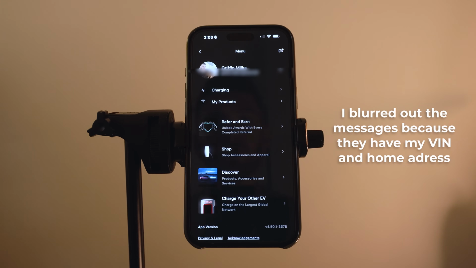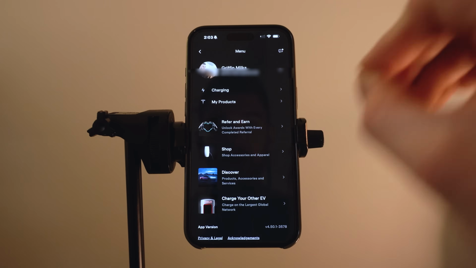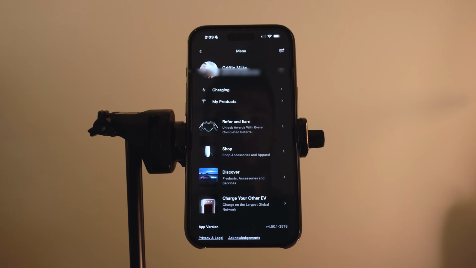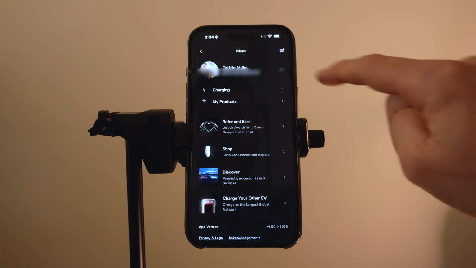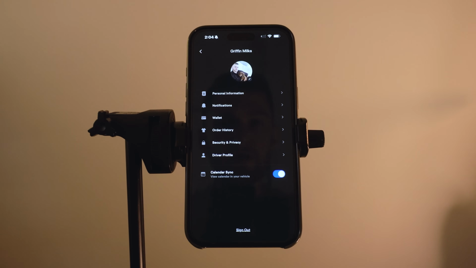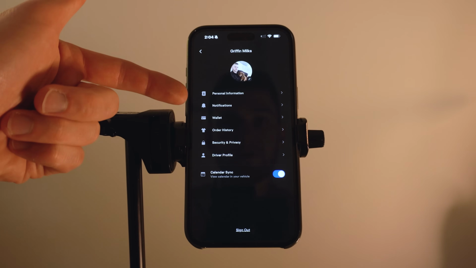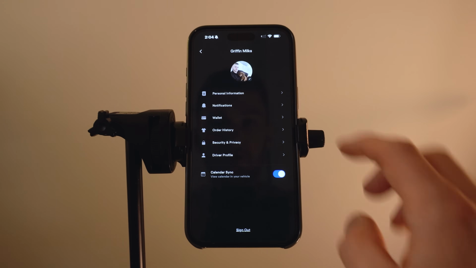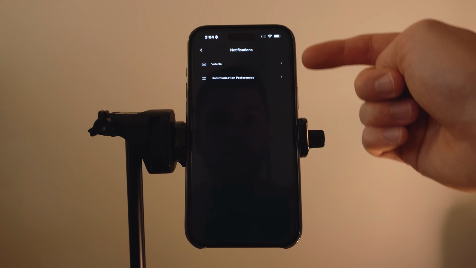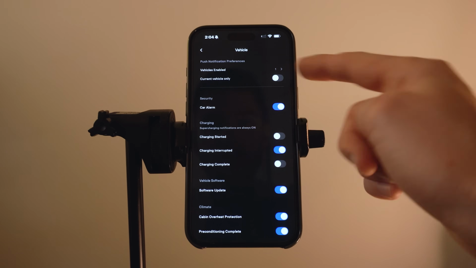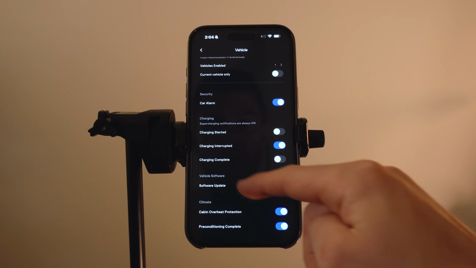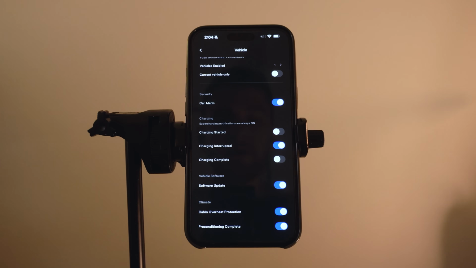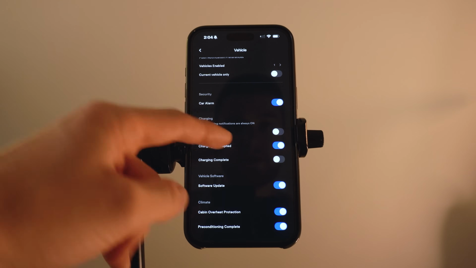The menu brings you to everything that's relating to your actual account, not the Tesla in question. For example, up top, we have my profile, my name, as well as my email address. We can click on that and we can go into my personal info, notifications. That is going to set whether or not you receive notifications for your Tesla, for example, charging and so forth. Let's click on that right here. We can get notifications for the vehicle, for the car alarm, charging started, charging complete, and so forth. Depending on your personal preferences, you can turn these on or off.